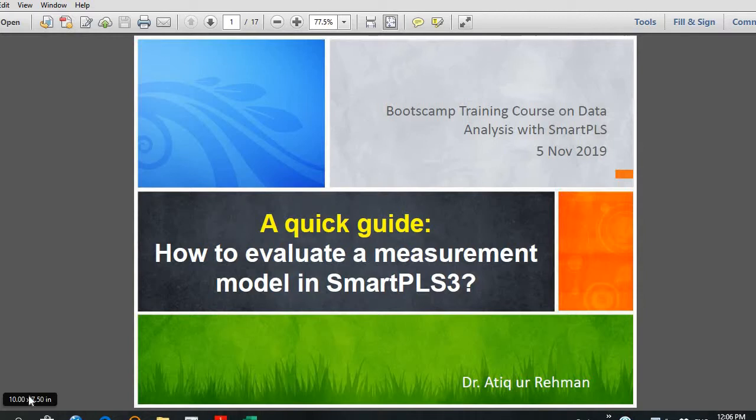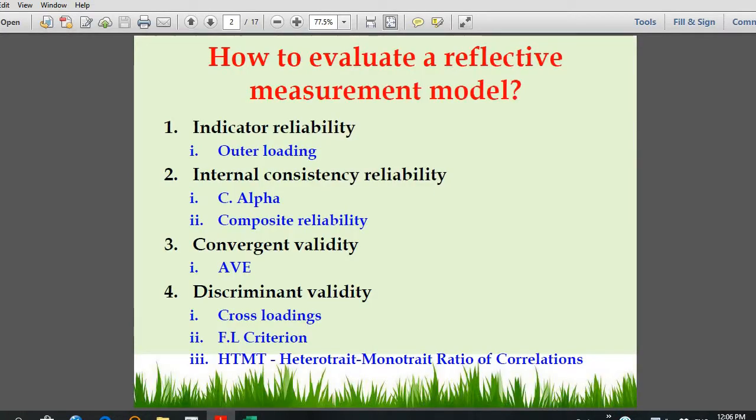In this video, we will learn how to evaluate a measurement model in SmartPLS3. Let me first show you a very quick guide. Look at here. In step number 1, you assess indicator reliability, for which you look at outer loading values.